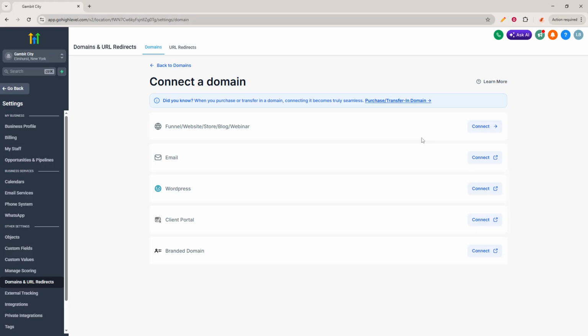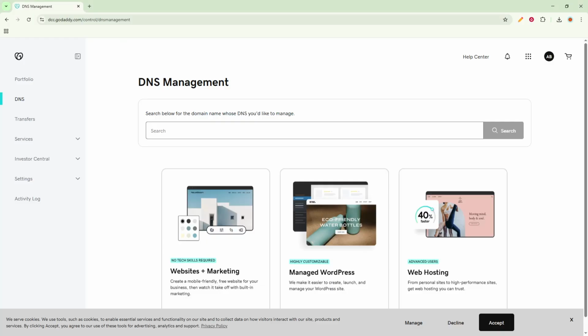Next, open a new tab and log into your GoDaddy account. Go to your domain management page and select the domain you're connecting. Click DNS or Manage DNS to open the DNS settings for that domain. Here, you'll add or update the records that GoHighLevel provided. Paste in the CNAME and A record details exactly as shown.